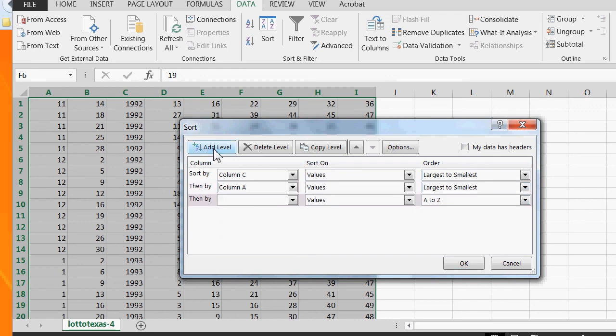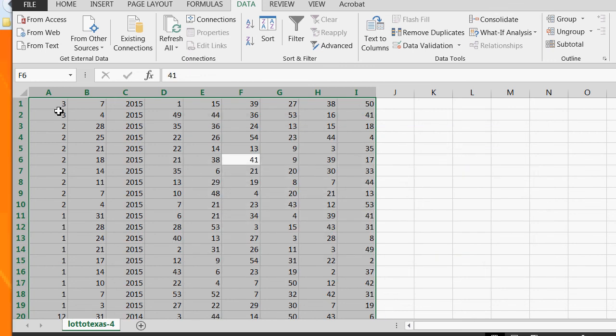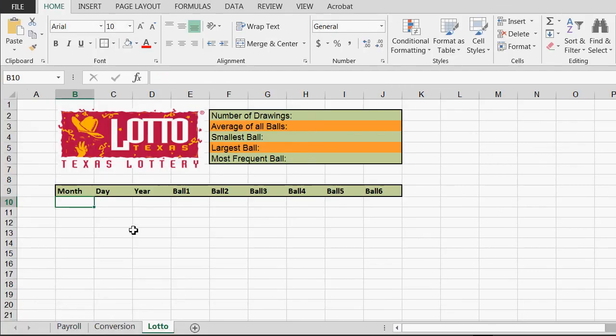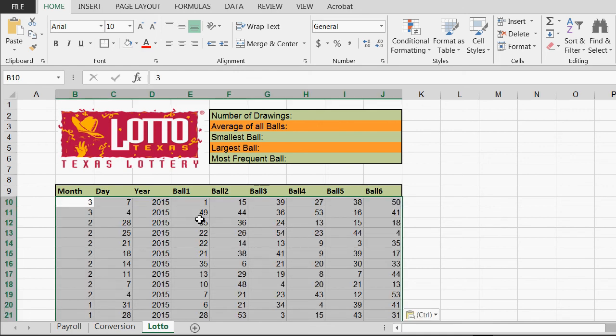And then finally, if they're in the same month, then we're going to look at column B, and this one we're going to go largest to smallest again. After I do that, I've sorted all of these with the newest drawing on top and the oldest on the bottom. While they're still selected, press Control C to copy, and now I can go back to my other sheet, put it in the top left where I want it, and paste.